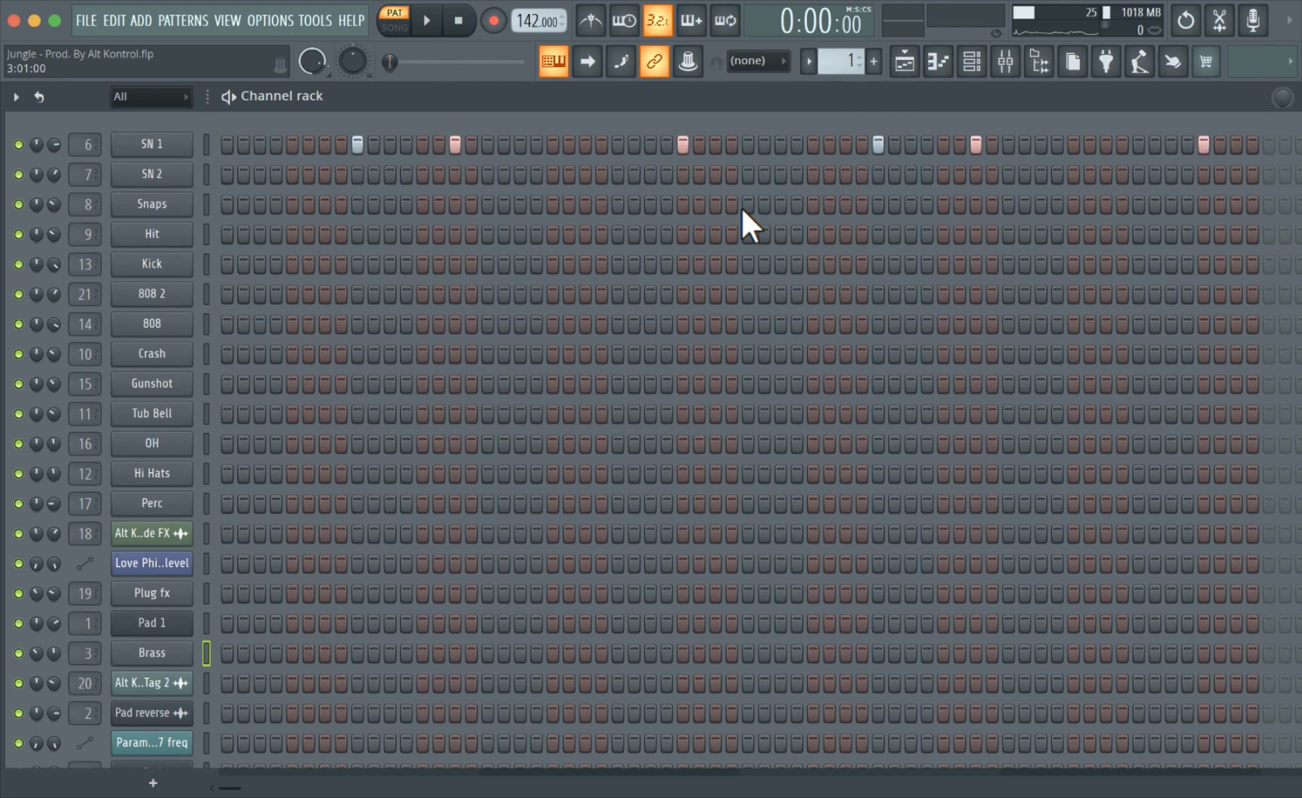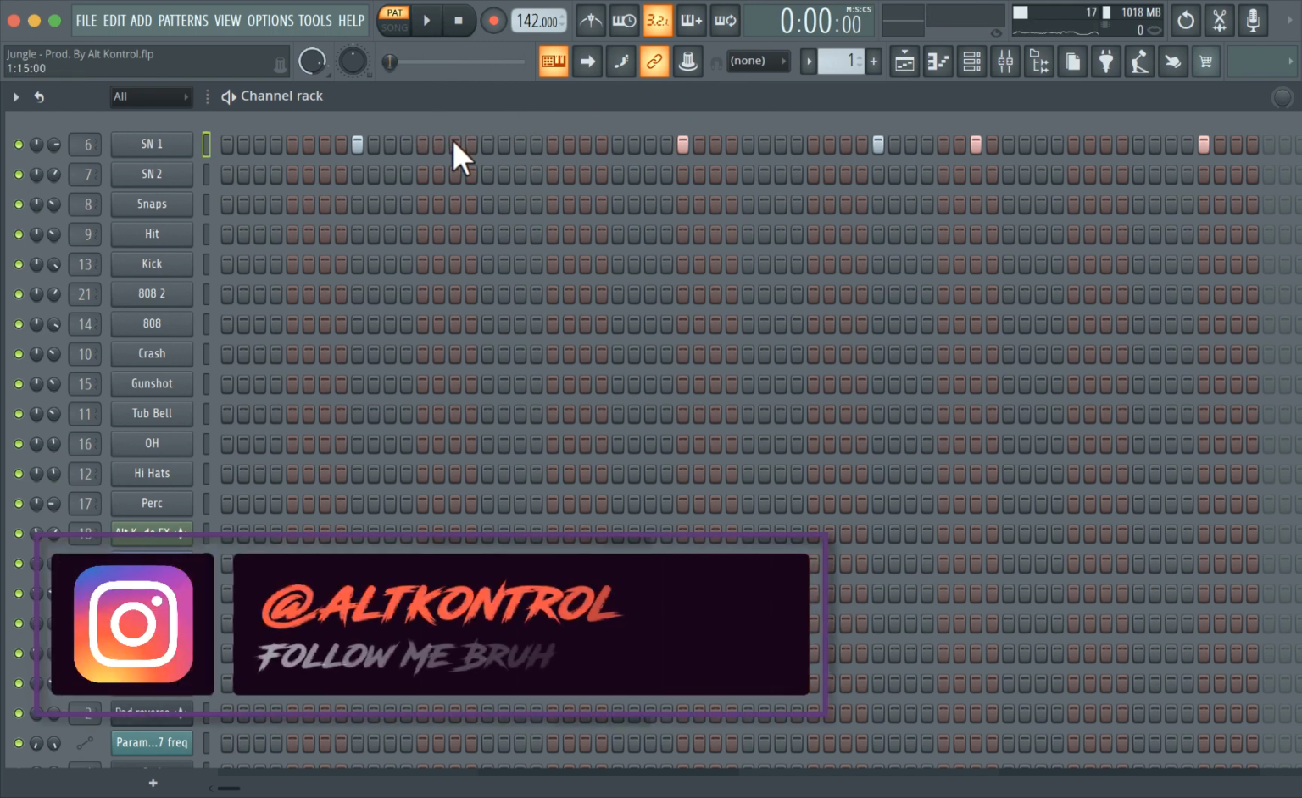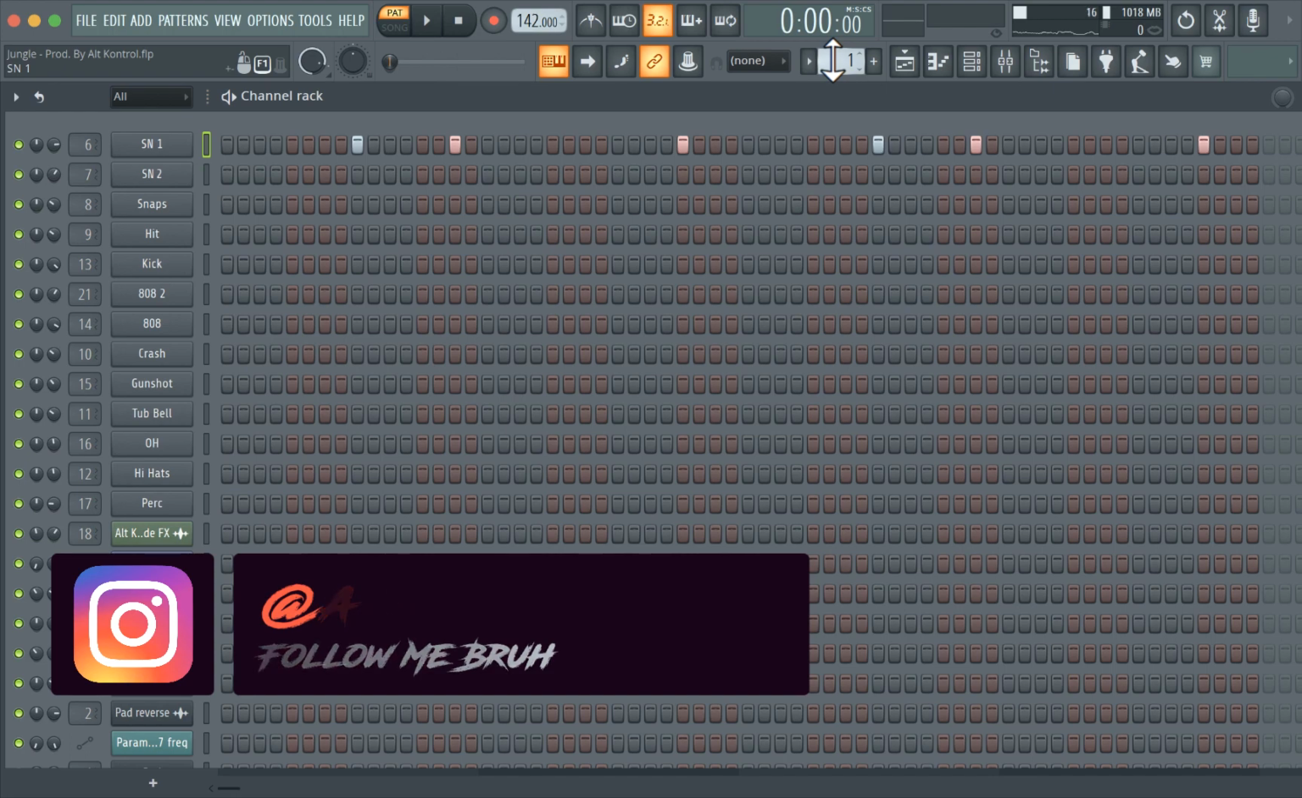The first drum is the snare. It sounds like this. So here, this is the regular snare pattern for drill beats, but I just added this note to it and this note. So this creates a more bouncy snare pattern.